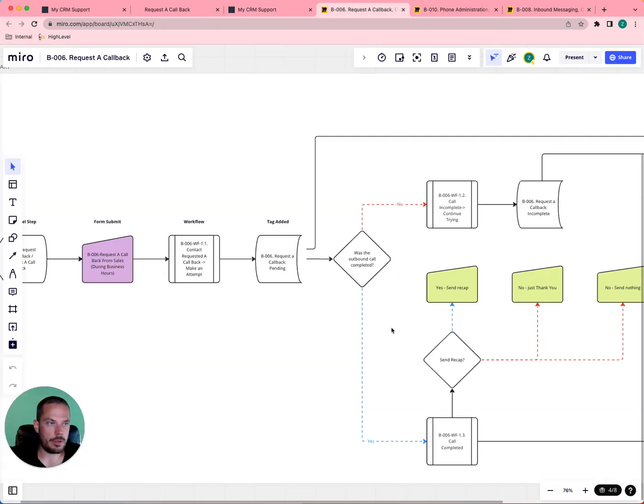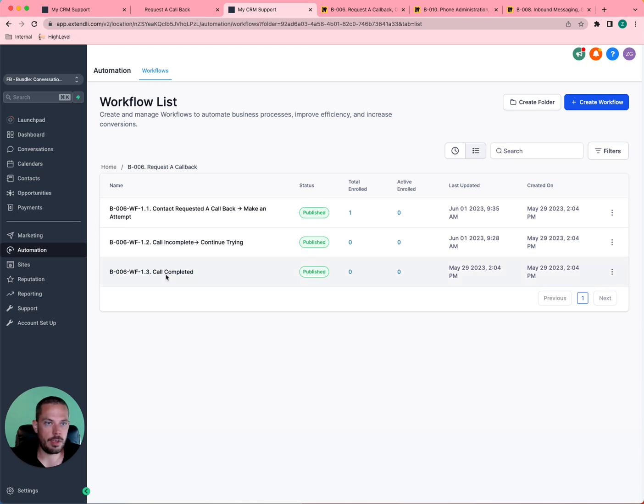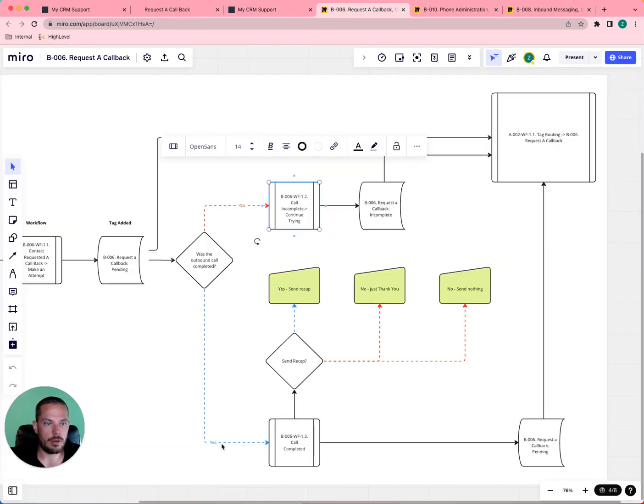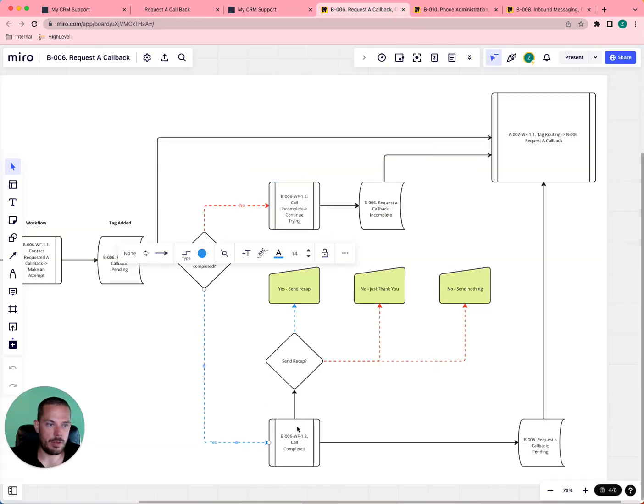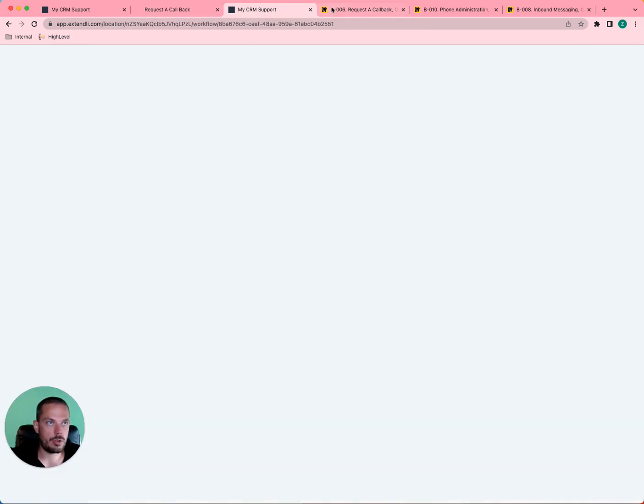So if we go back to our drawing here, we can see if the call status is incomplete, then we have the 1.2 workflow, which is right here. And if the call status is complete, which is this path, then we have the 1.3 workflow, which is right here for call completed. So let's look at the not complete path first, the continue trying path.